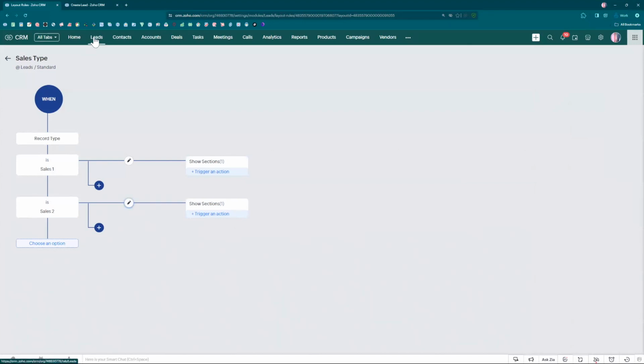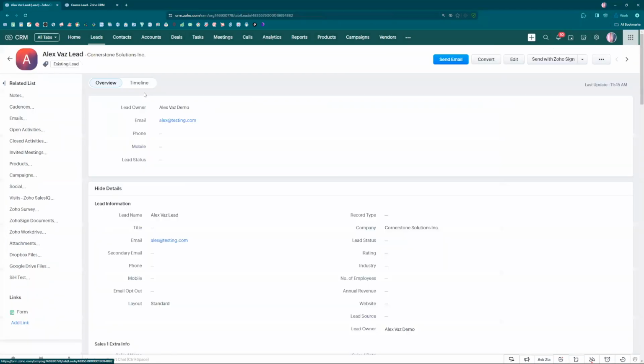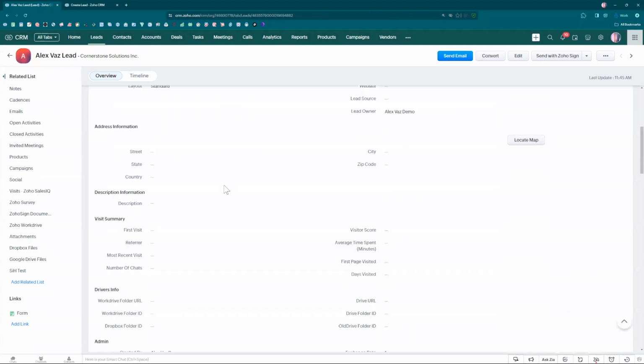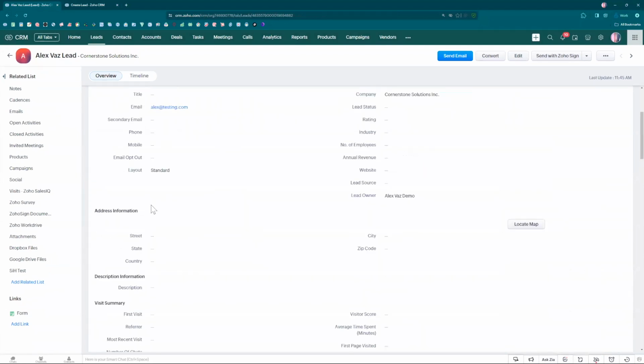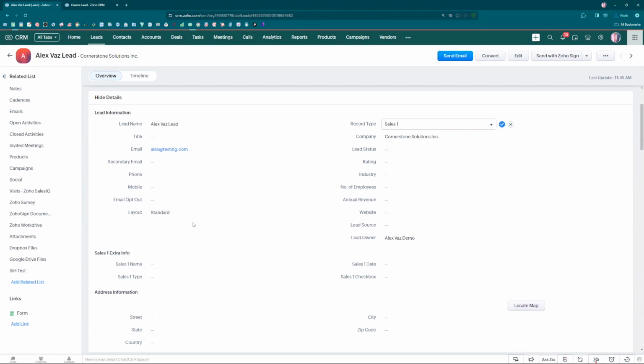Now let's go back to the leads. Let's take an existing lead here. And the lead, you see, it's not showing either of them because the lead record is empty. But if you choose Sales 1, it will show the Sales 1 section. If you choose Sales 2, it shows the Sales 2 section. You can pretty much customize your whole layout with these layout rules.